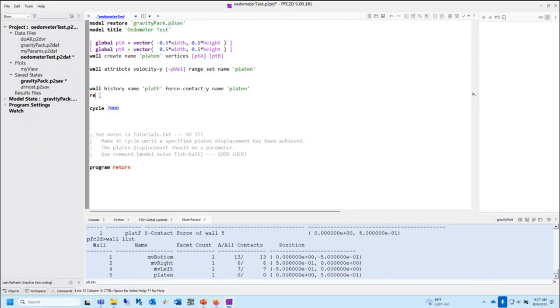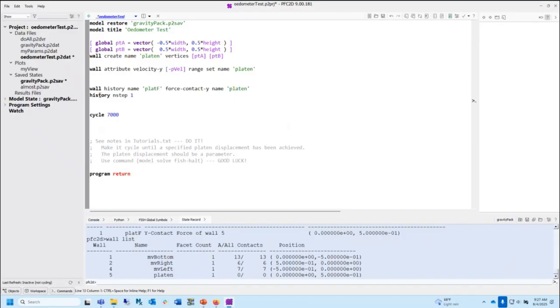So it looked like that worked. Now we need to hook this into the history mechanism. So first of all, we're going to say history end step 1. That means sample the histories every single time step.